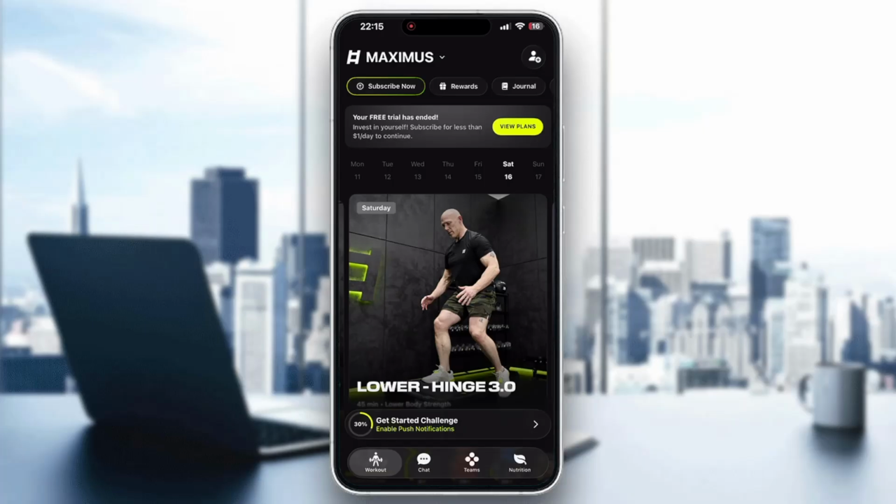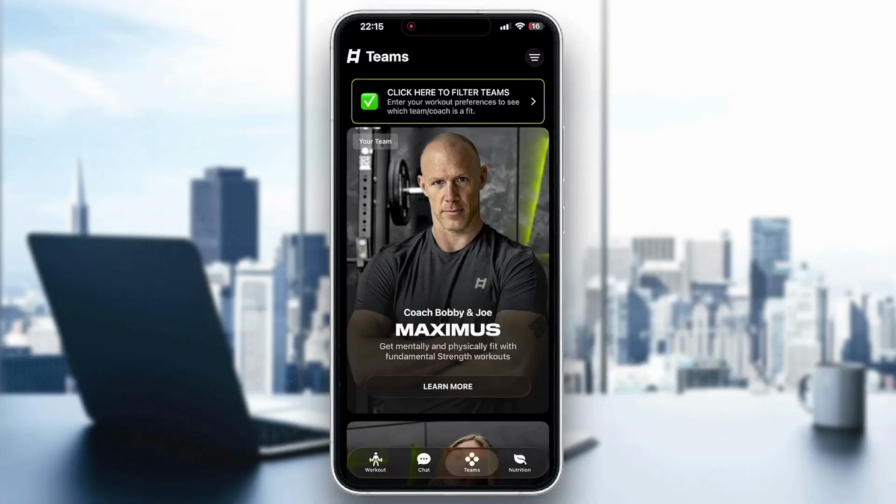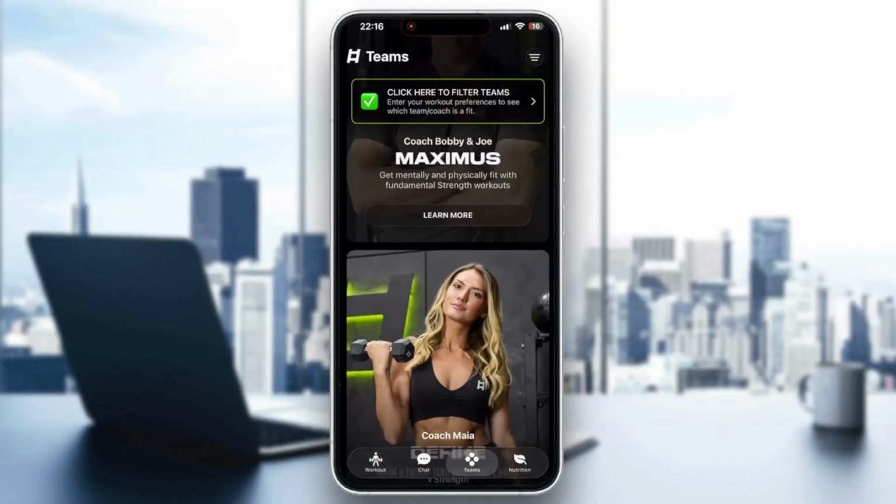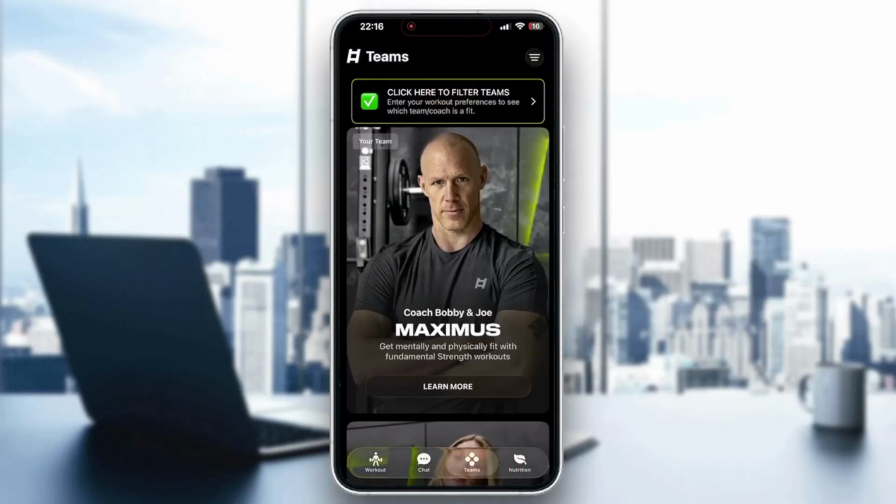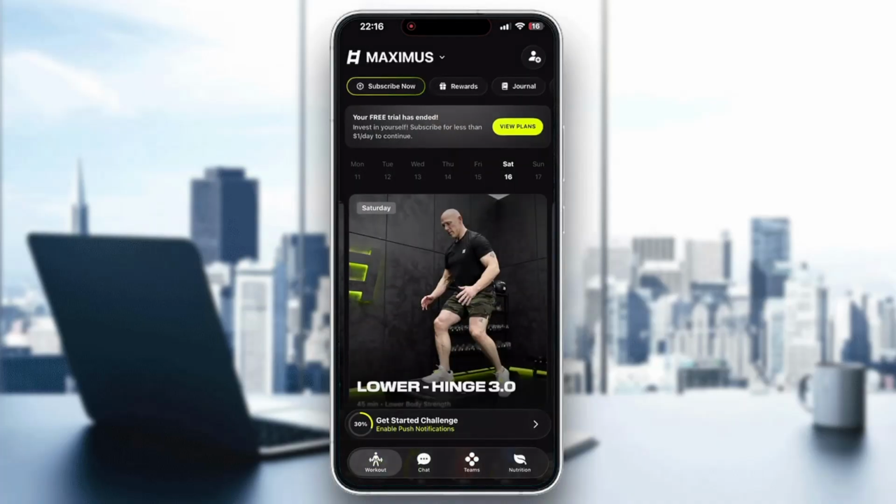And in the bottom right corner, the first thing we can do is choose the team that we want to be a part of. You can open up the team section and take a look at all the teams that are offered and filter one that is the best suitable for your needs. Once you've chosen your team and open up the team's workouts, you can go to the workout page to get started following the workouts.